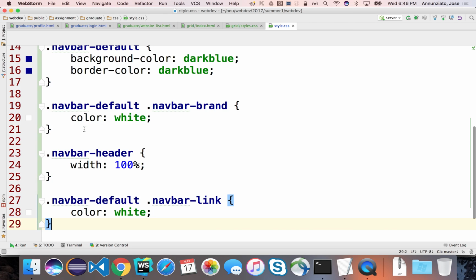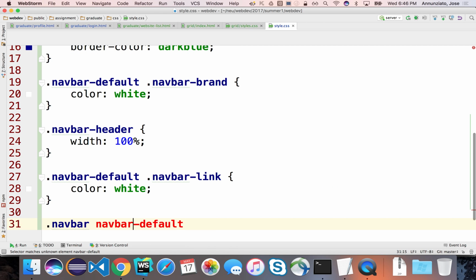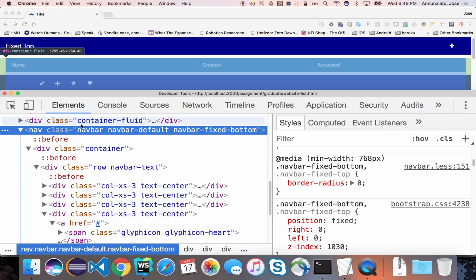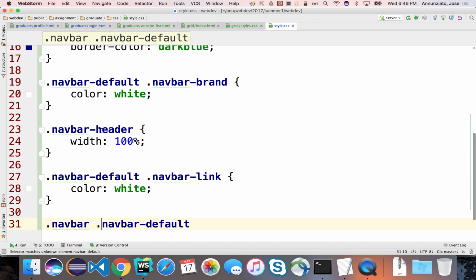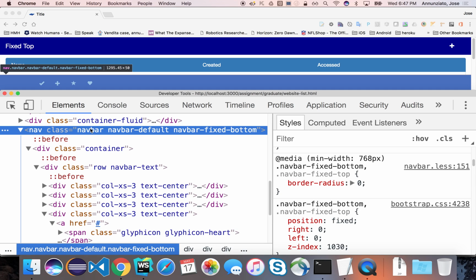We'll say that navbar default. Notice what's happening here. All these classes are being applied to this nav. See that? The way you specify that in the rules is by not putting spaces. This is a combination of several classes being applied to the same element. Spaces mean that there is a hierarchy. Here there is no hierarchy. They're all being applied to the same exact element. See that? So this is class navbar and class navbar default and navbar fixed default.